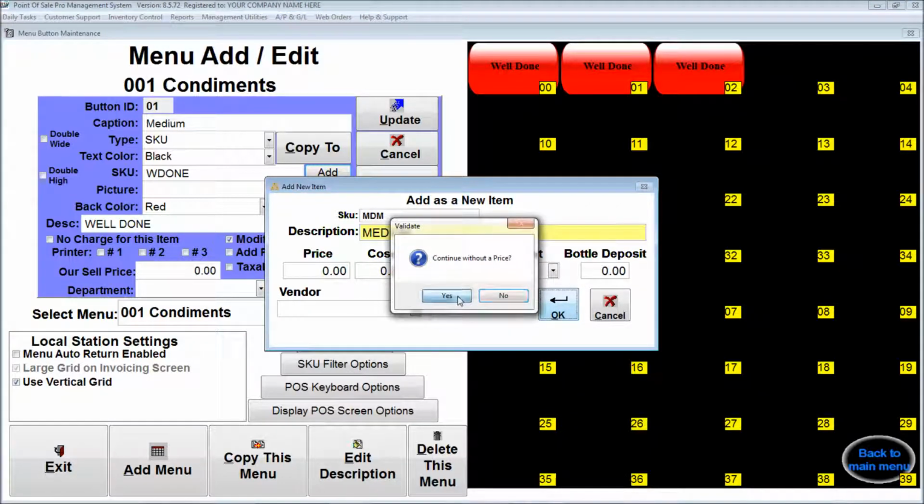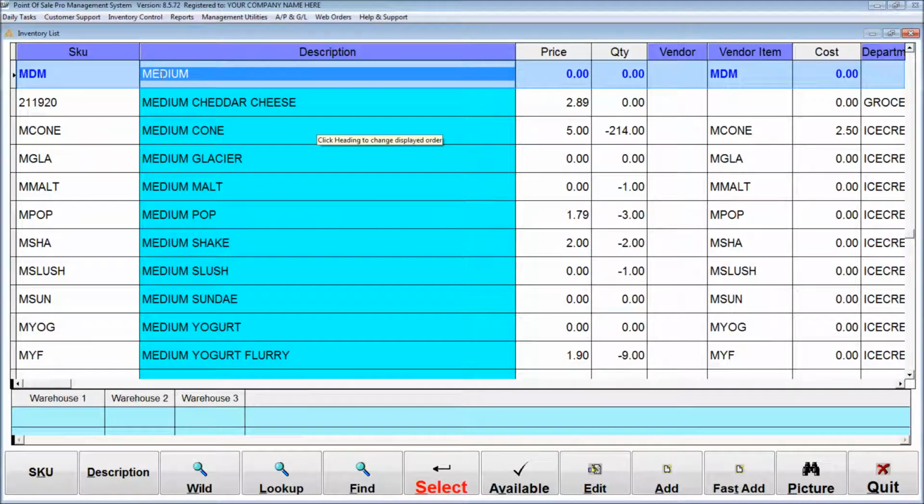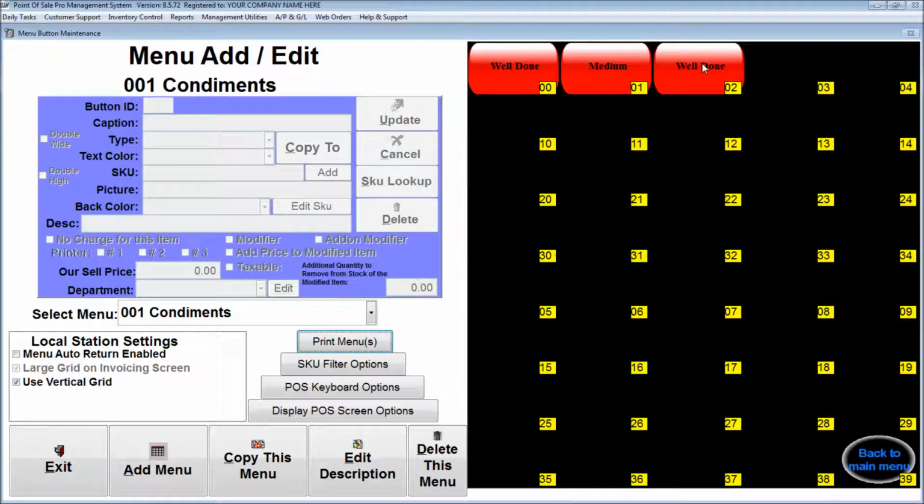Again, I say continue without a price, continue without a department, and this pulled up mediums right here in my list. I can click on select. Now it shows MDM is the SKU we created. The description is medium. It is a modifier because I copied this already from the well done, which is already flagged as modifier, and just update that. Now we've created the medium button.